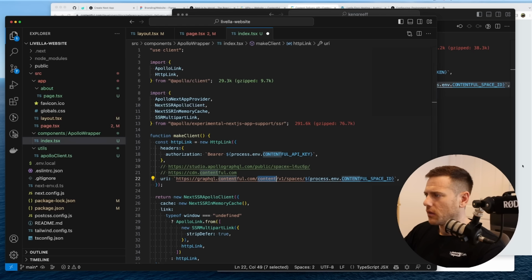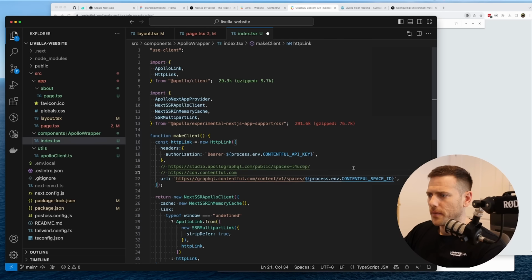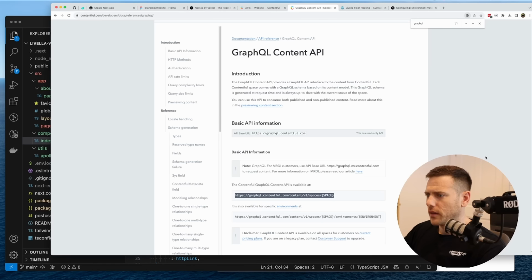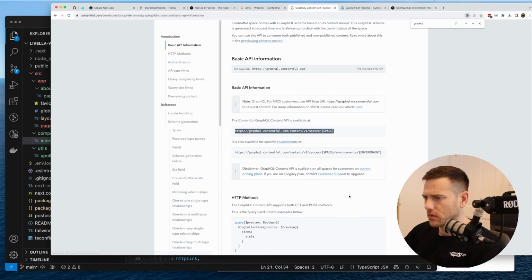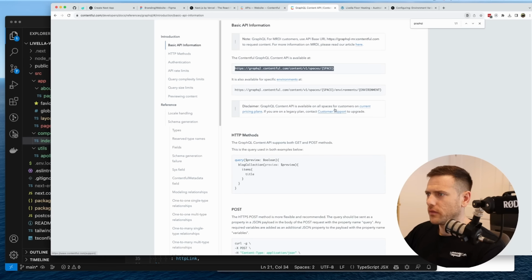And here we go. You can see everything we need. All right, so that is the new one. I'm just going to double check. Chuck that there. There we go. So we've got our space ID. And then I'm pretty sure we can actually preview that.